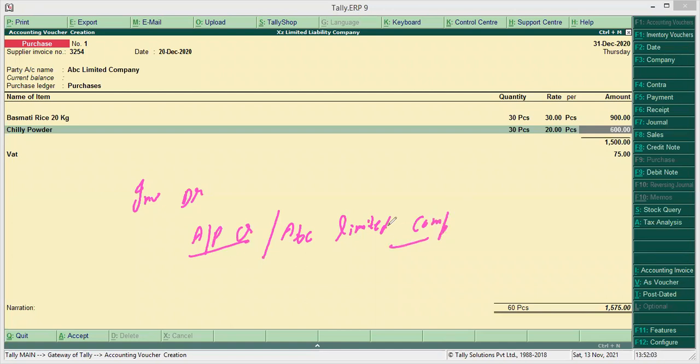A liability will be created under the name of ABC Limited Company, which you can further verify in the ledger of ABC Limited Company. And on the other side, stock will update, like our inventory will increase with 30 units of basmati rice, 20 kg bag, and chili powder, 20 pieces. So this is the back end effect of recording the purchases.